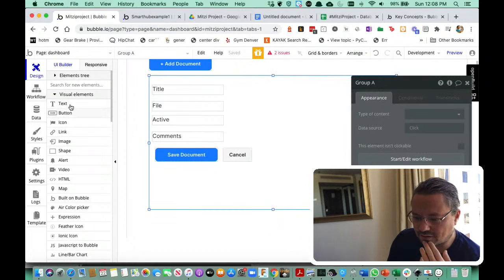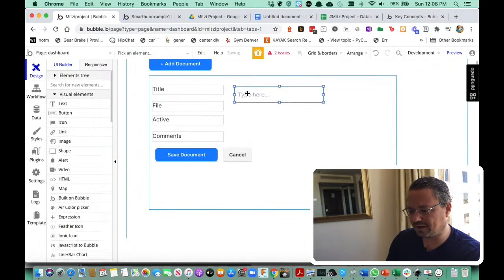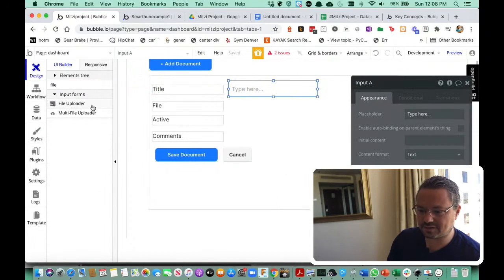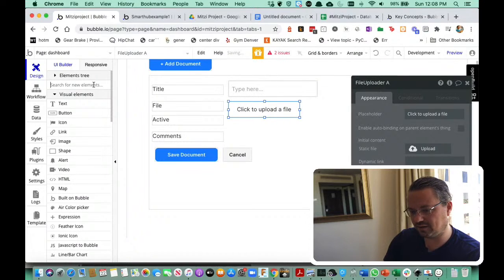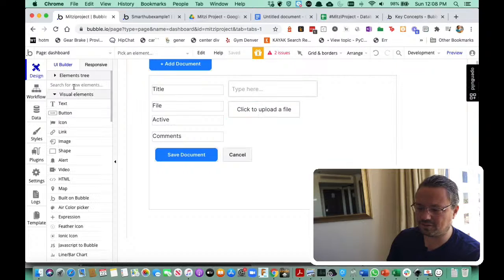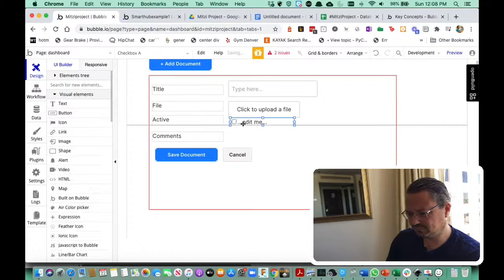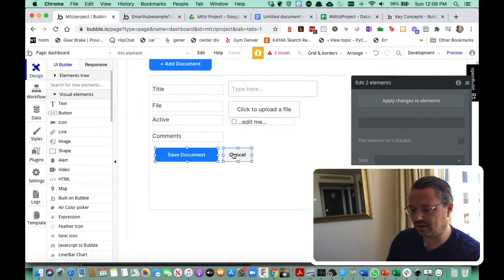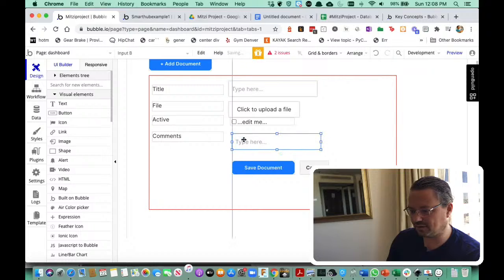So let's go ahead and put in our input. And this is going to be a single line input. You're going to have your file upload, which is here. And our active is going to be a toggle. And we actually may want to use a checkbox. And then our comments, move these down a little bit, and per our design document they go over here. We may have another box.